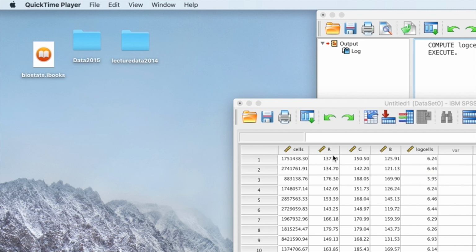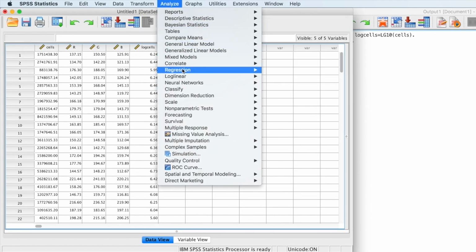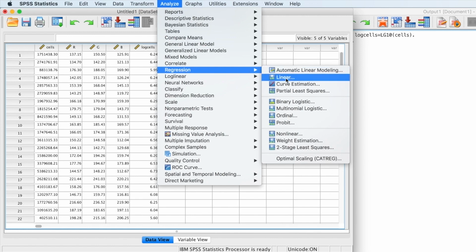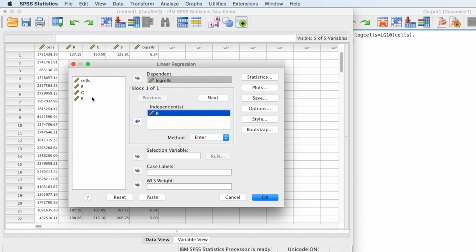And so now I want to see how the intensity of red, green, and blue predicts the log of the number of cells. We go to Analyze, and then it's a regression, and it's a linear regression. It's just that it's a multiple linear regression. The dependent variable is the log of the cells. The independent variables are these three color intensities. And then you have to go over here and kind of fiddle around with the output.